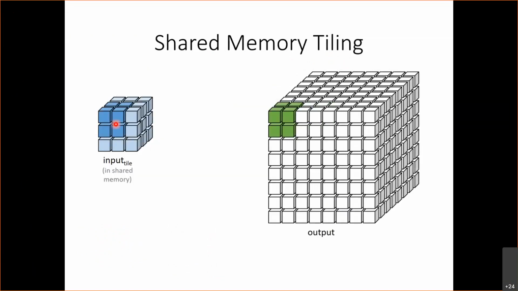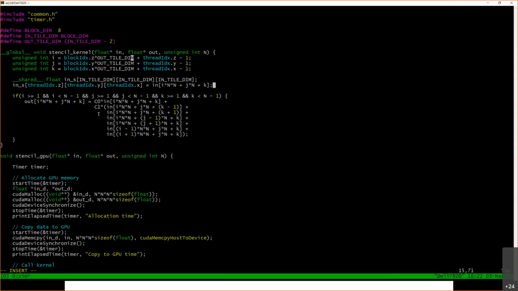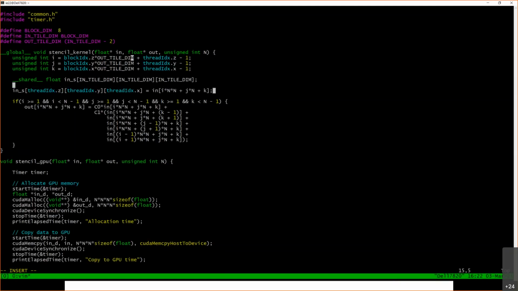Now there's one thing I need to be careful about, which is that I need to make sure I don't go out of bounds. I want to make sure I don't load any elements that are out of bounds in the input tile. That's particularly important at the boundary. Notice here, i, j, and k are the indices that I use to load my input tile. So simply what I need to do is make sure that i, j, and k are within the bounds of n.